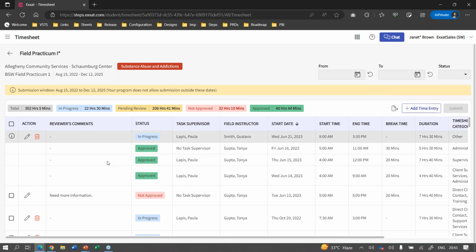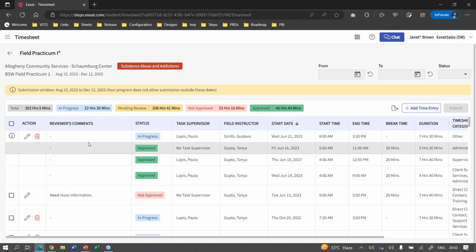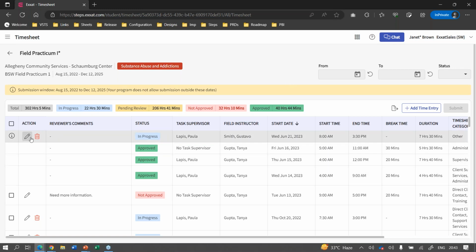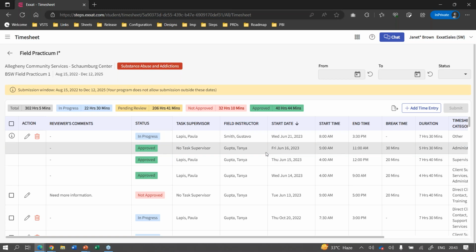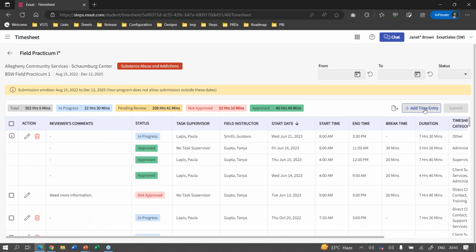Below is the grid that we see. This contains all the information a student has entered in any of the timesheets. So, for example, we have various timesheets here. Depending on the status, they are allowed to do different actions here, and they're allowed to see all the details.